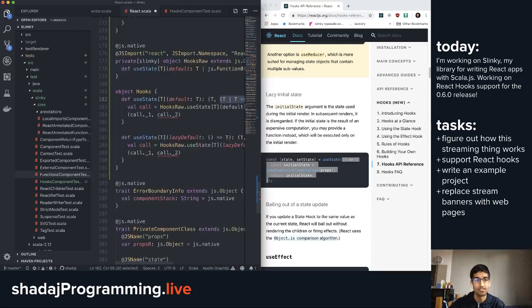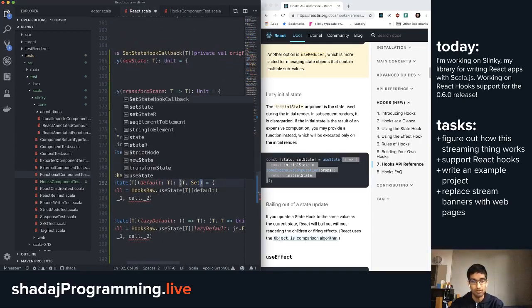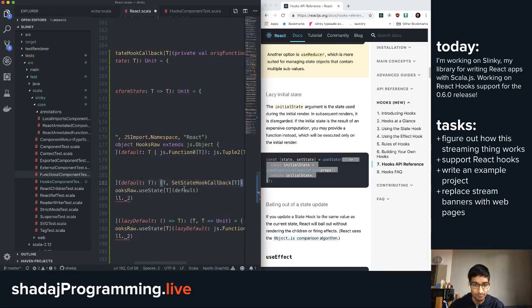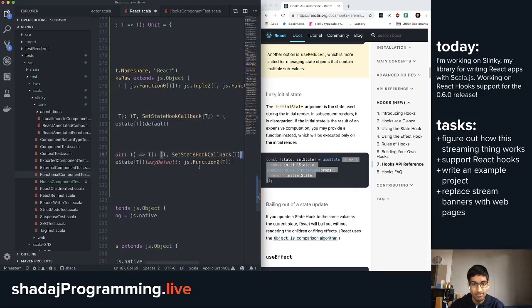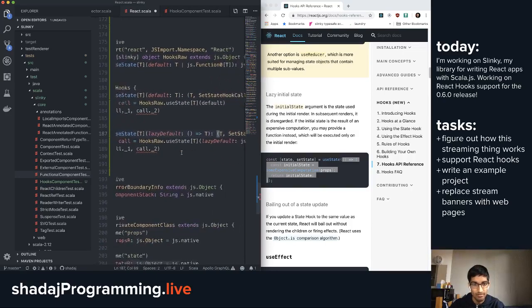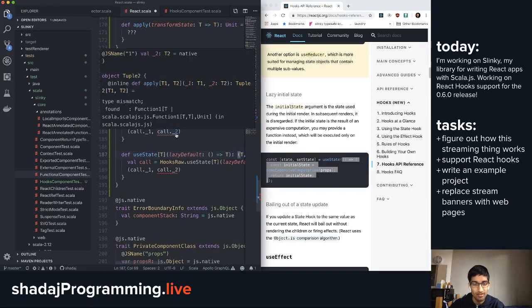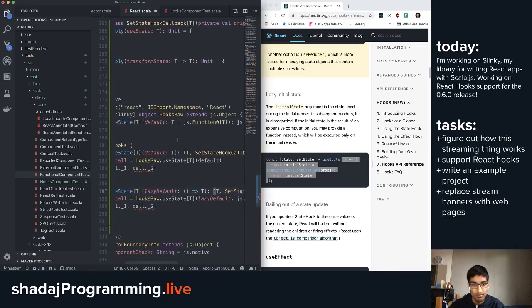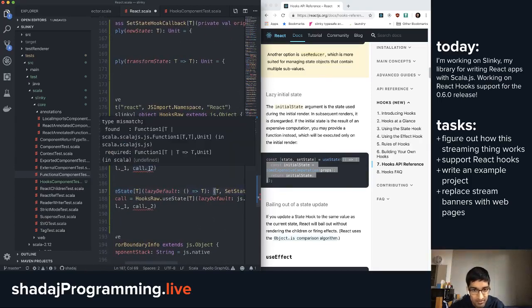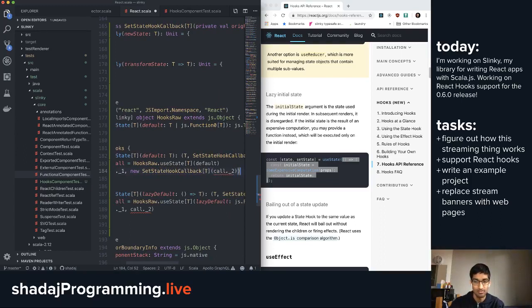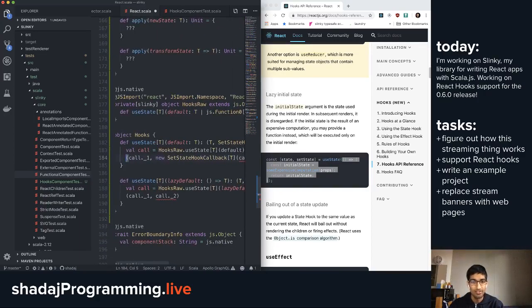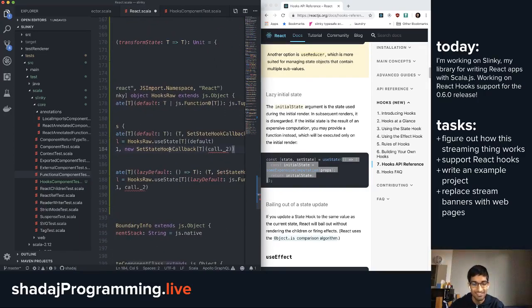And now I'm going to replace this with SetStateHookCallback[T], and SetStateHookCallback[T]. And what I'm going to do now is my _2 value. What is the type of _2? Type mismatch, found, required. Okay. We're going to return SetStateHookCallback of T with this. And so now we are passing back this hook callback.